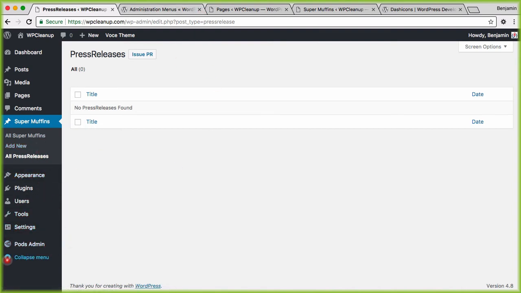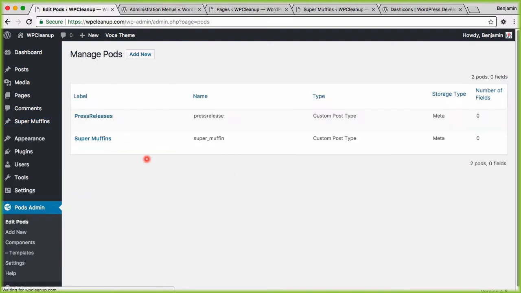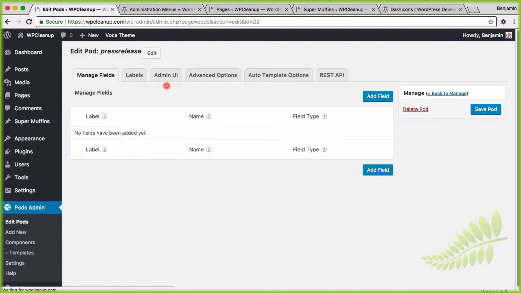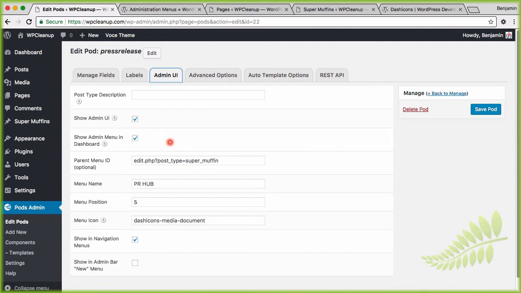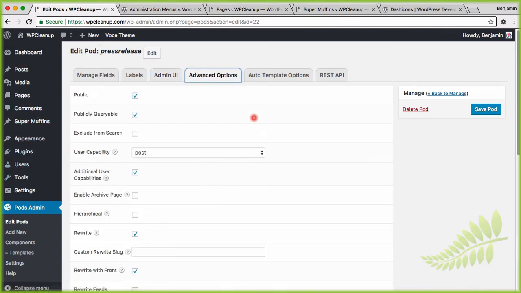So this is a very flexible part of Pods that allows us, with the admin UI settings, to position the pod or the custom post type exactly where we want it without having to touch code. Hopefully you're starting to see the benefit; I'm going to keep repeating that setting it up, we can do it all without code. Now let's go to the advanced options, because there's a ton of options here, but it might help if we walk through what some of these mean and why you would want to turn something on or off.